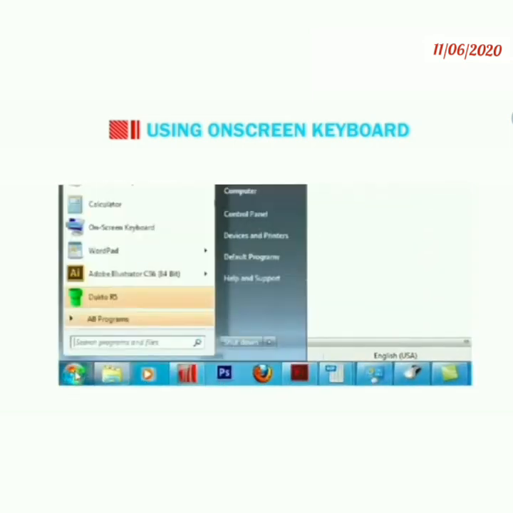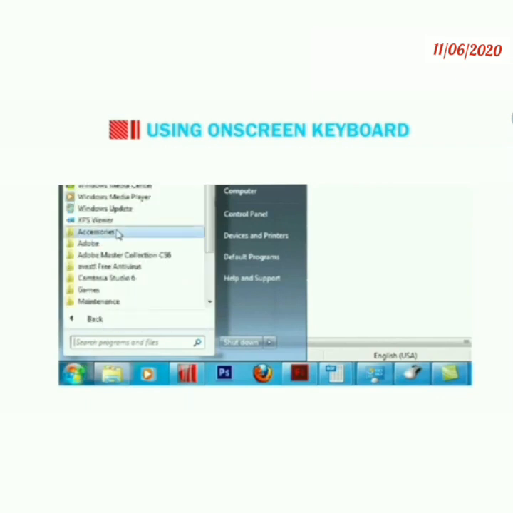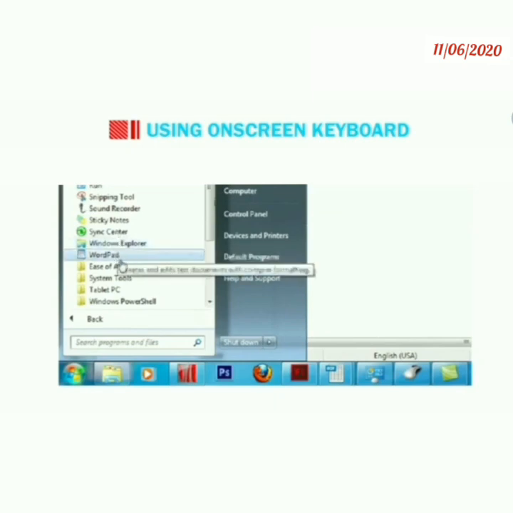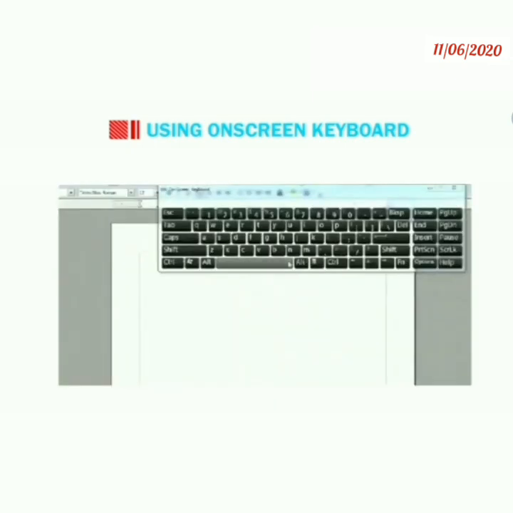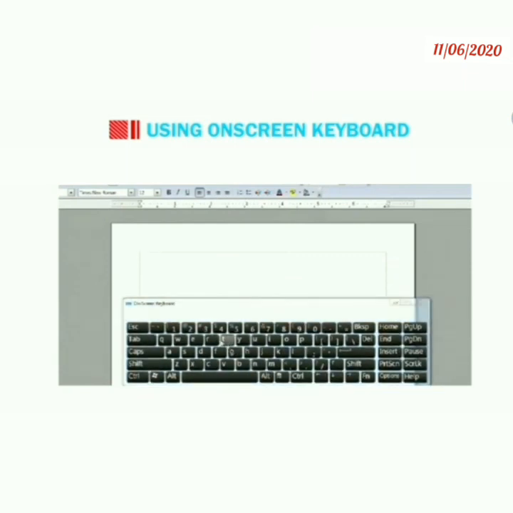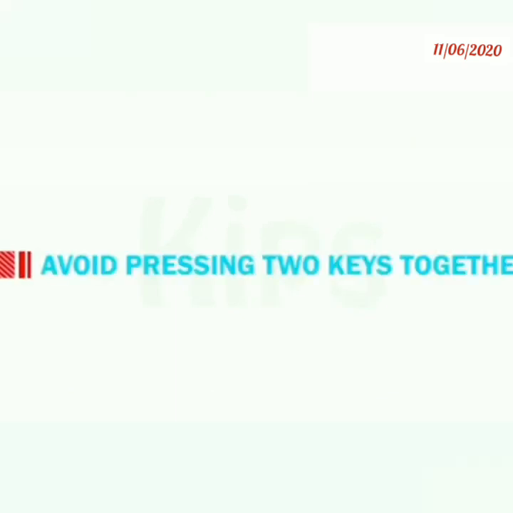Select Start, All Programs, Accessories, Ease of Access, and click on screen keyboard option. A keyboard will be displayed on the screen as a window. Okay. Now click on the desired keys and the effect will be displayed in the application as you can see on the screen. Okay. Now let us move on to the third topic.